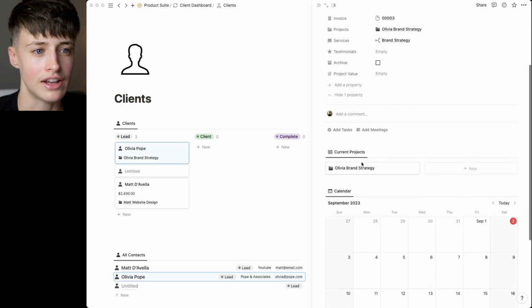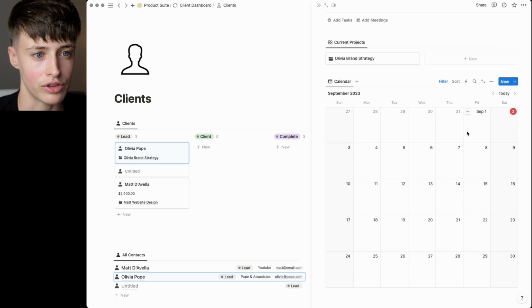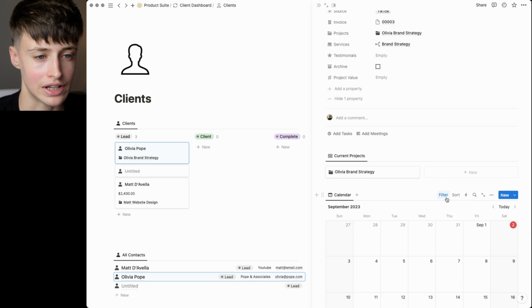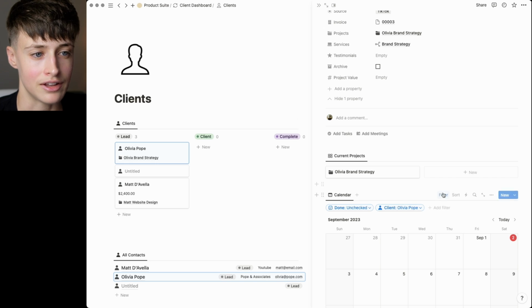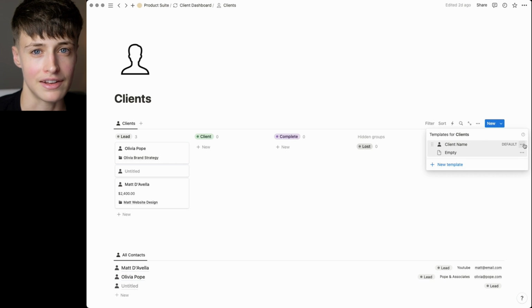So you can see a few databases here on this client page, which are projects, then a calendar with your tasks and meetings. These views are filtered to show only those related to this specific client. Every time we create a new client, these database views will auto-populate and you can customize what you want to see here by editing the page template.